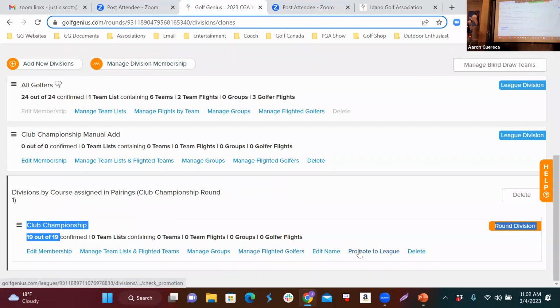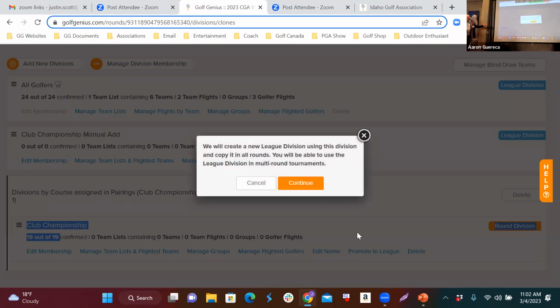And then what I'm going to do is promote this division to my league. Now we could certainly create a division and manually select the 19 golfers who are in that division and promote them as well. But I've created those pairings, so I can promote them to the league. And now it's going to say, yes, I'm creating a league division. And I'm going to copy it to all rounds. I'll be able to use this in multi-round tournaments. That's great. That's exactly what I want to do.